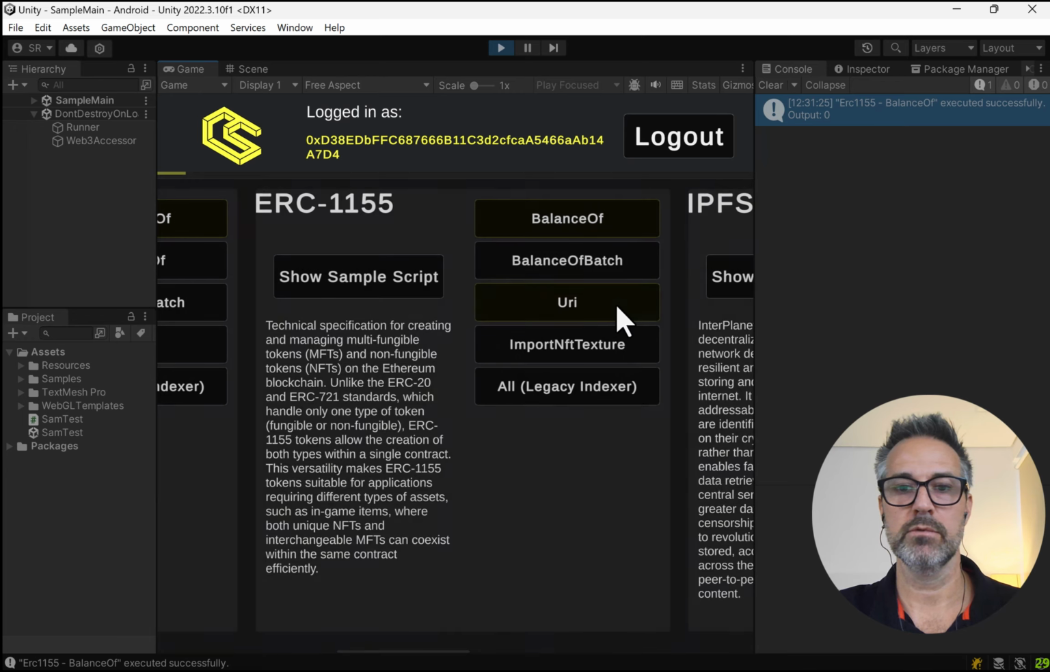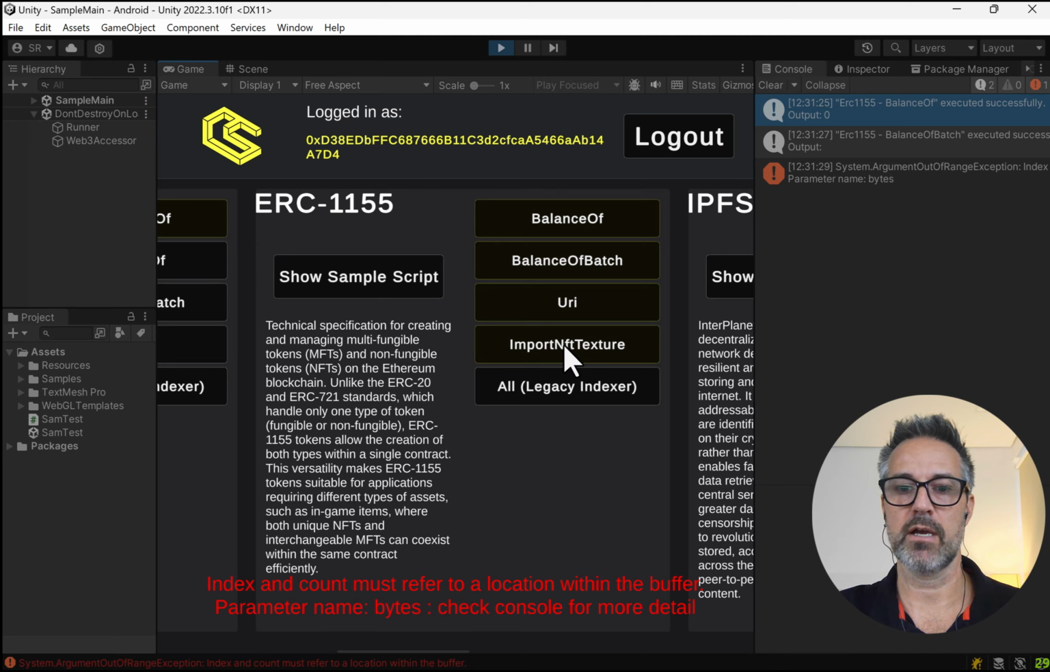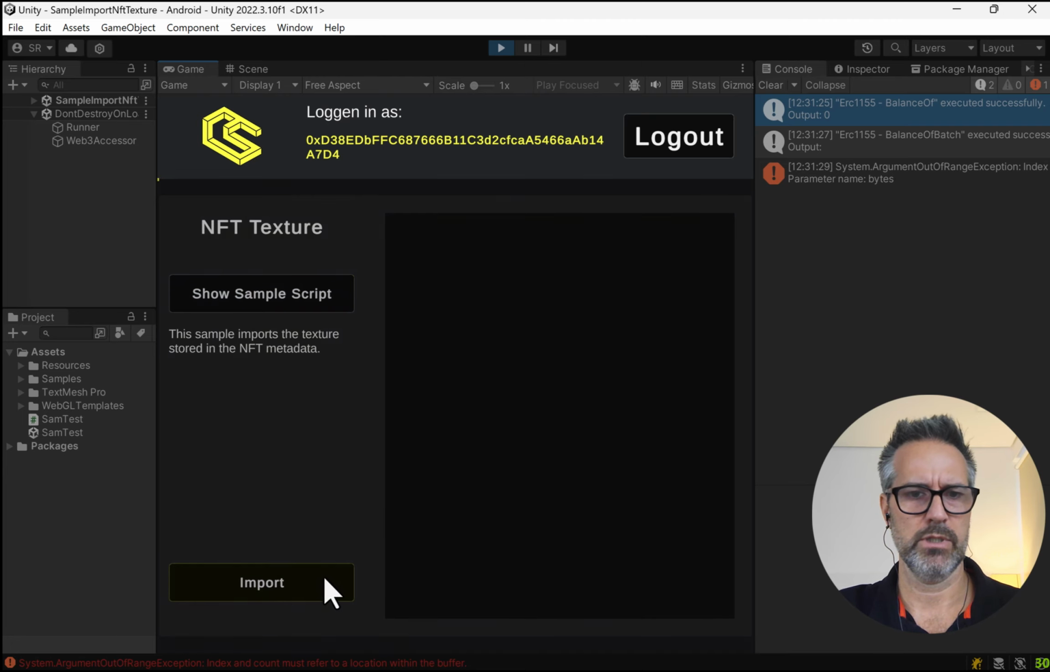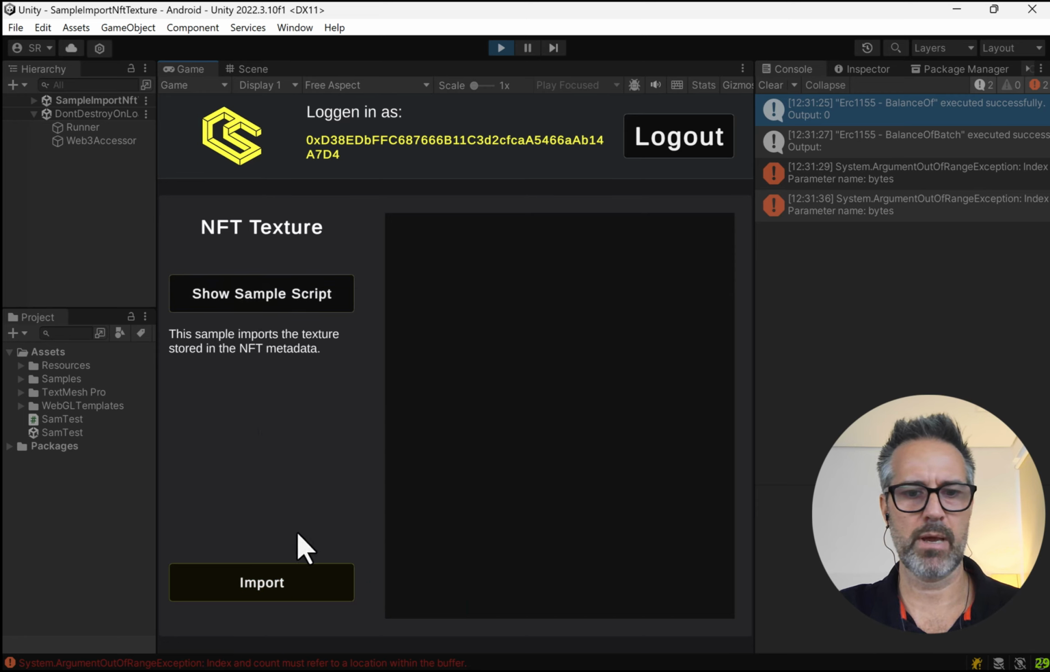Then down here, we'll go ERC 1155, balance of batch, URI, freaks out. I didn't do any configuration specific to this, but okay. Just recapping where the errors happen. Oh, can I not go back from this? I could log out, but I'm just going to stop and start Unity because I'm not sure how I can get back from this demo.